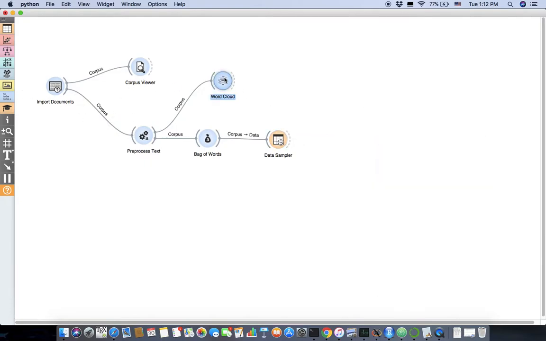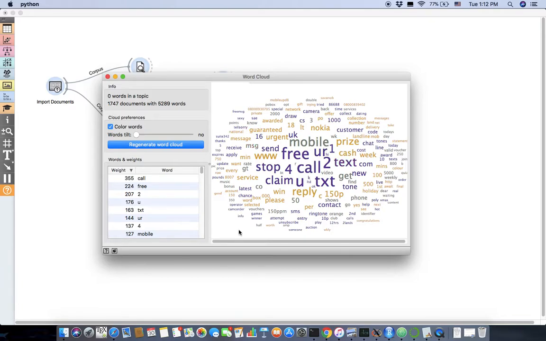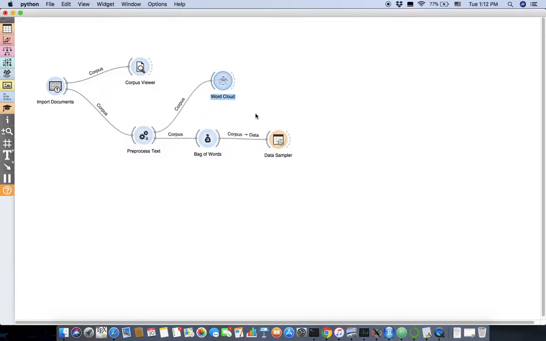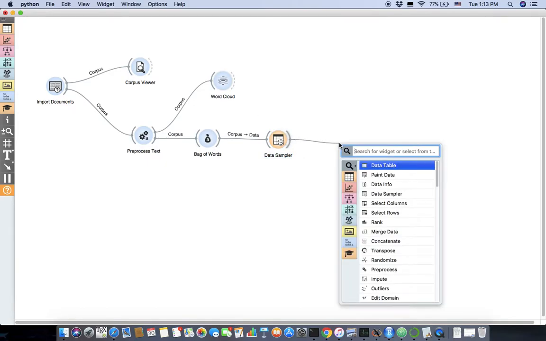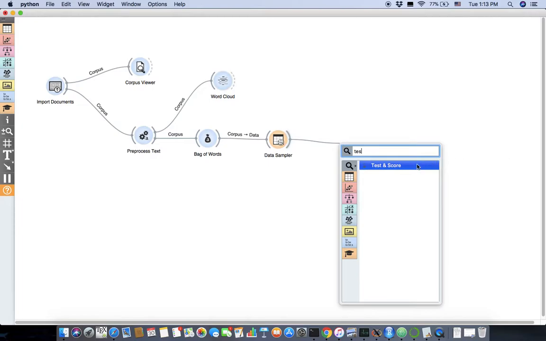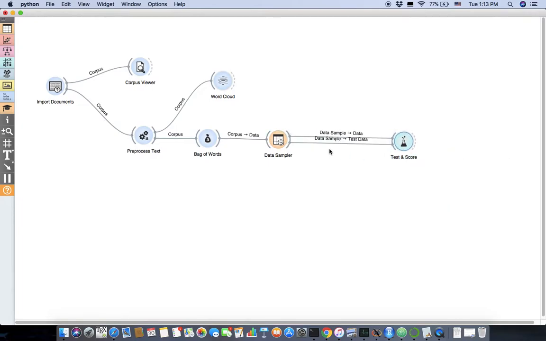Oh, actually it came up. Okay. You see, these are spam versus not spam messages which come to your mobile phone. Now what I want to do is choose a part of the data, not all of it, because it's a big data set. Sampling type, I want to fix proportion. I'm going to do 50%, no, 60-70%. I'm going to give this to test and score, good to go. The remaining is the test data, it understands that.